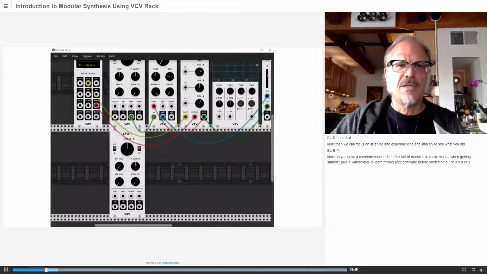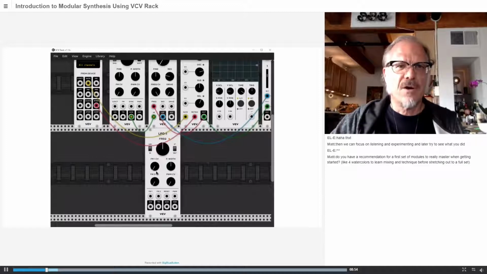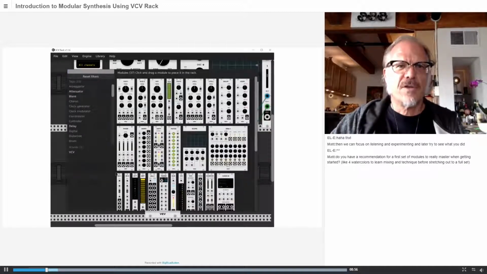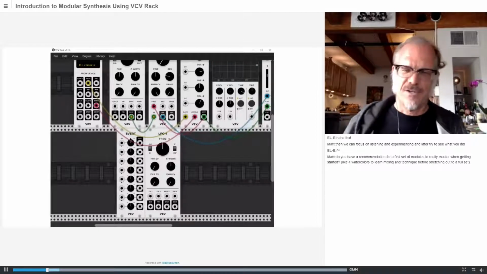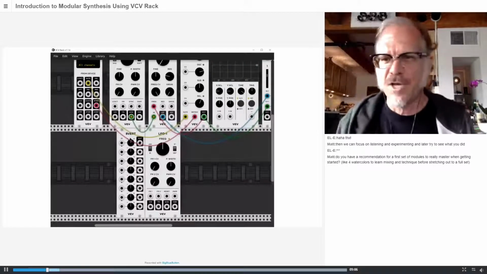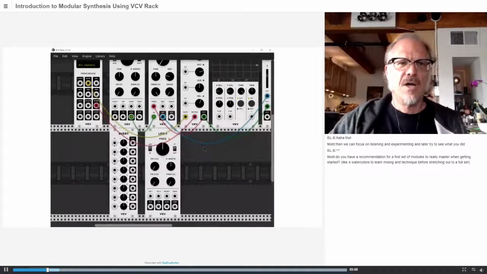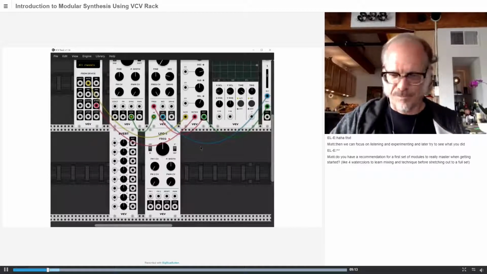Actually, before we do that, let's add another module. Let's right click, and there's this thing called an 8-vert down here on the second row. Let's add one of those too. And the beauty of this is these things are free, and you can have as many as you want, or as many as your computer will let you use.